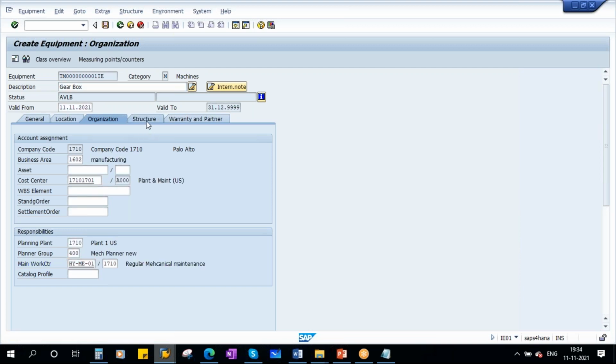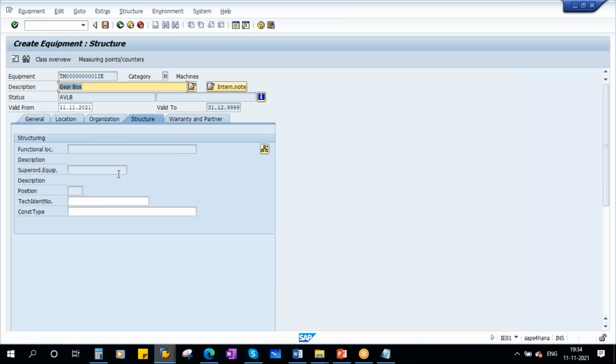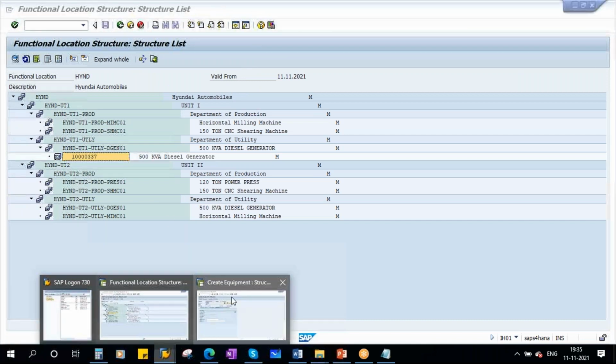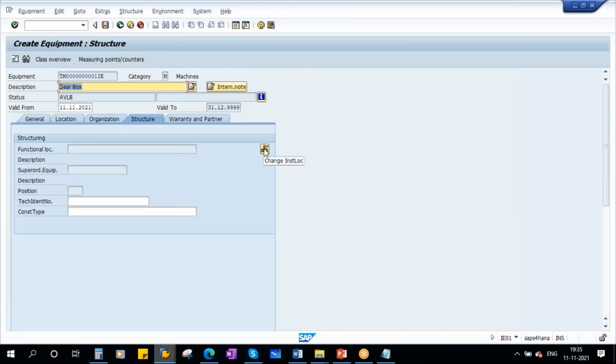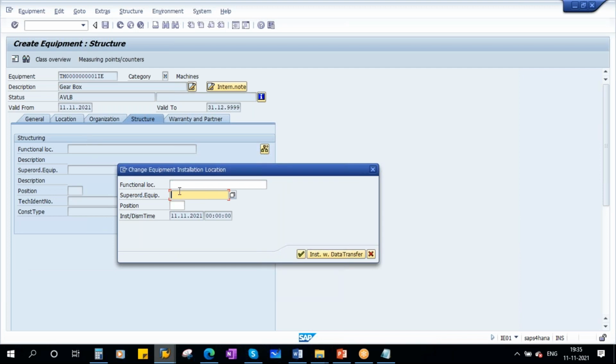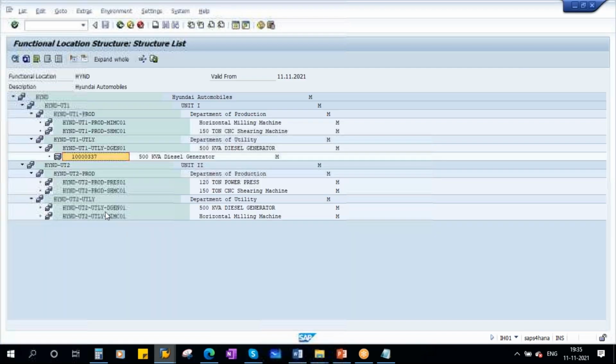Okay, now go to structure. So here, now let's say this gearbox is present under this 500 kVA diesel generator. So now what you can do here, go to this as usual, change install location. Now here you see there is a field superior equipment. So now here you have to enter its superior equipment. So let's say this one, 500 kVA diesel generator. Take the code, copy. Okay, go there.